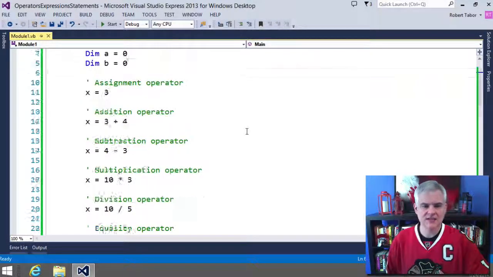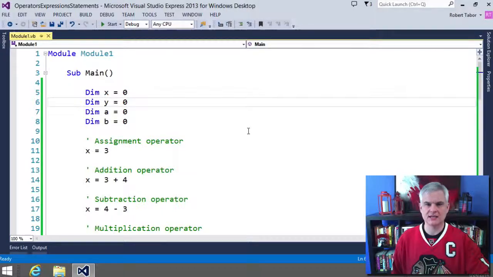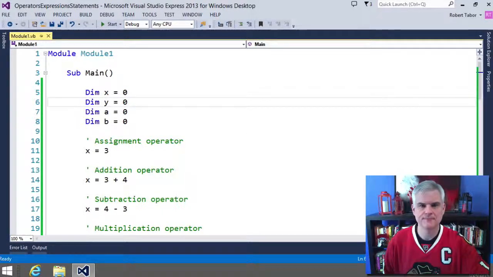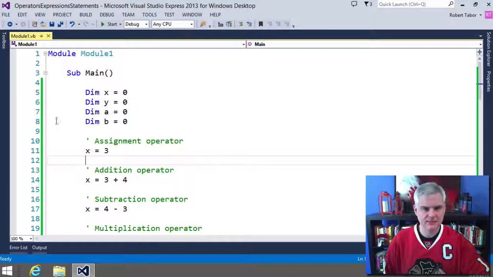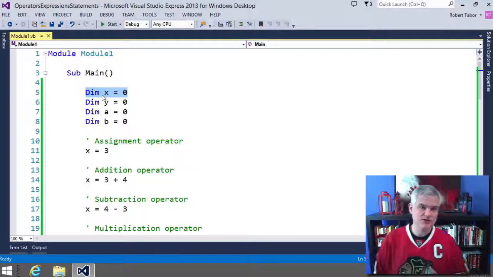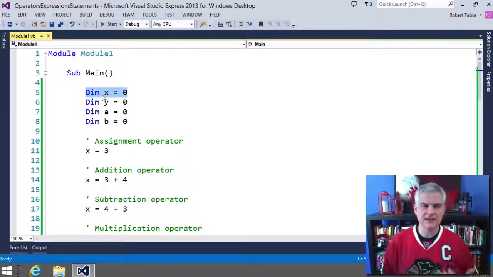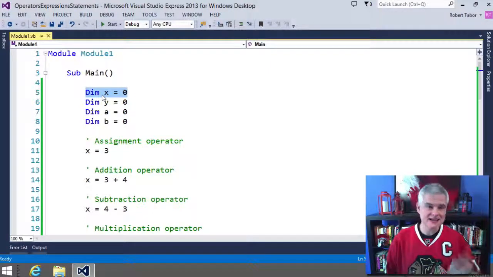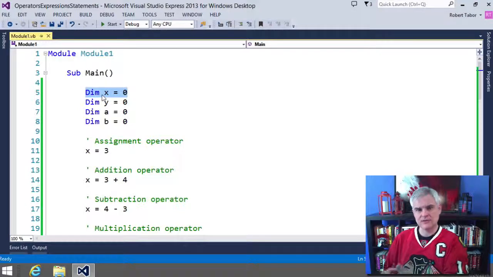The project itself is nonsensical. It doesn't really do anything. It just allows me to type in some of these operators, so you can see what they do. But at any rate, as we start at the top here, you can see that we have this Dim x equals 0. This is a declaration statement where we're declaring, dimensioning, a new variable and then assigning it an initial value.